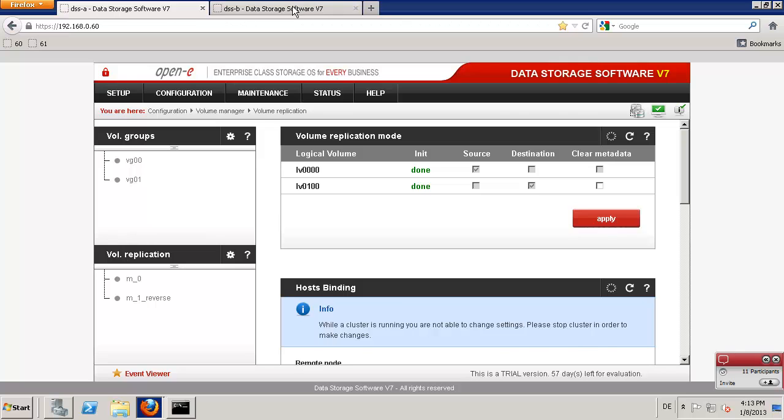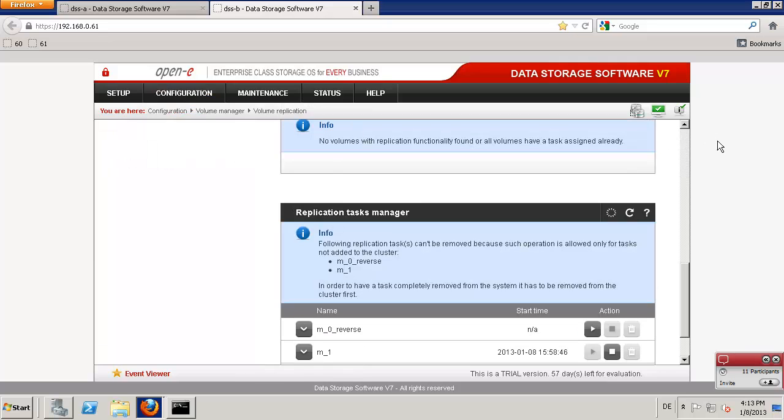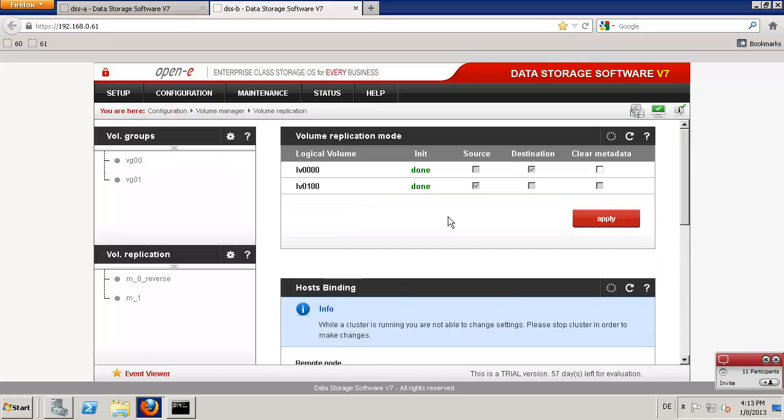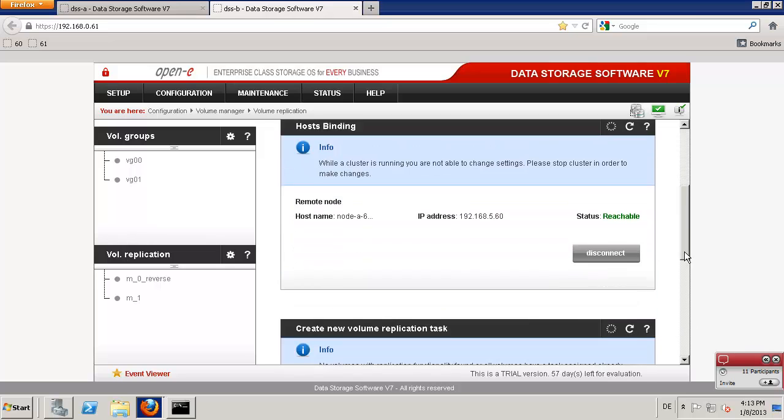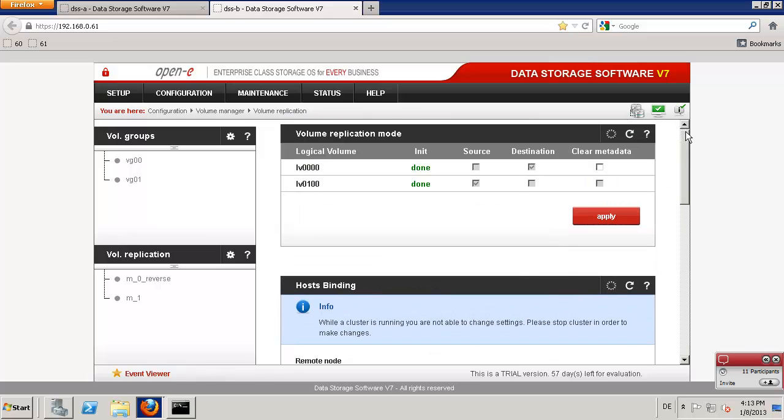Okay, so now let us switch to node B and also go to volume replication. So we see that the first volume pair on node B is in destination mode, so the second one will be a source on node B. As long as the tasks are started, so here when we scroll down we see our replication task, when the replication tasks are started, then there is no possibility to change this replication direction.